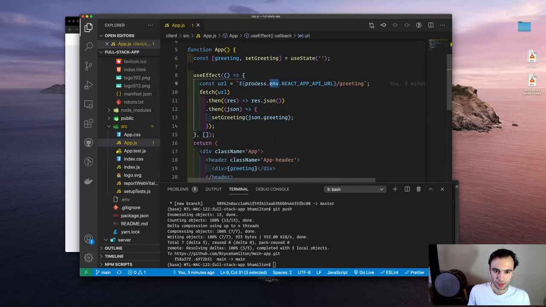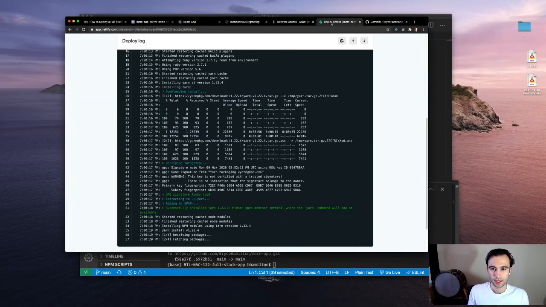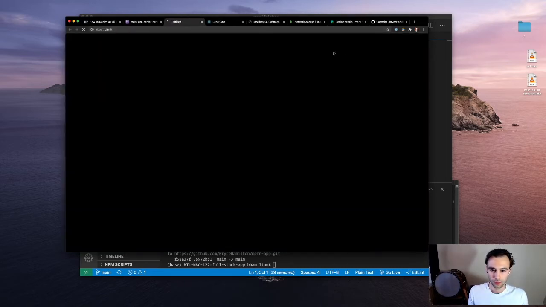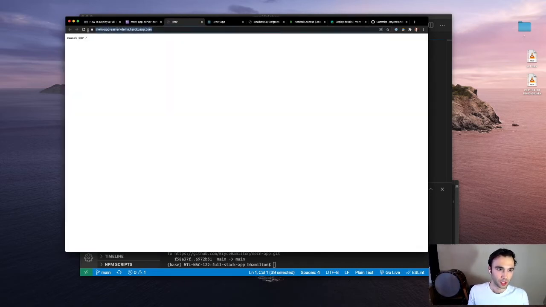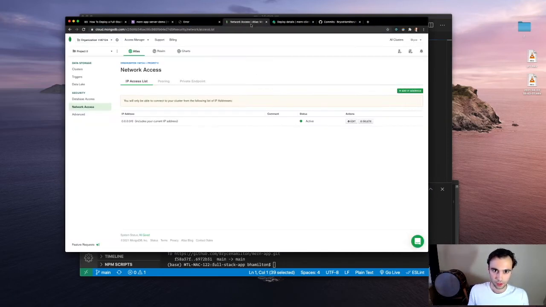From here, right? So we have this process.env React app. This is local because when we're running it locally, it's going to take it from our local .env, which shouldn't be on GitHub. So we're going to set something on Netlify that'll point to where our server is now hosted, which was this guy. So this is now our new endpoint. Instead of localhost, it's this. The name of this is MERN app server demo. Hello from Mongo. This was the local one. I'll close that so I don't confuse myself.